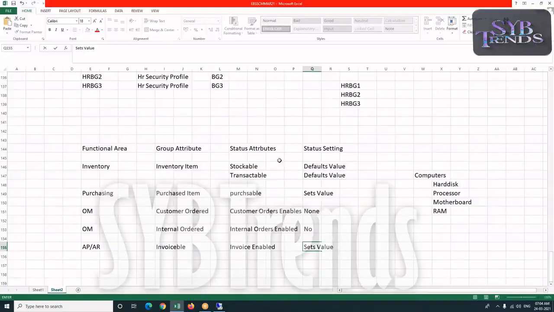So instead of you manually setting all these attributes, the advantage is if you define this status setting, then by just enabling the item in a specific functional area, it will automatically decide the status of these attributes. So we don't have to decide all the status. That is the advantage of status attributes. Again, these status attributes can be controlled at two levels, that is at master level or at your organization level.